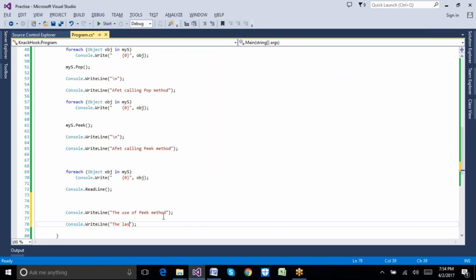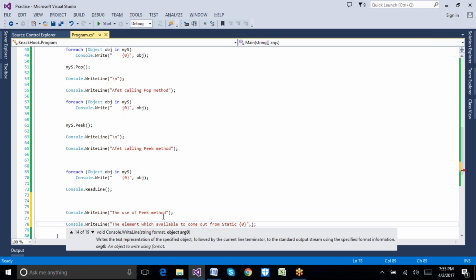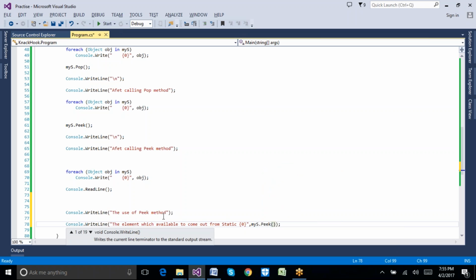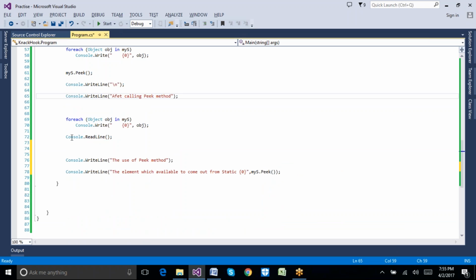The last element which is available to come out from the stack, not pop. Okay. The use of the peek method here.